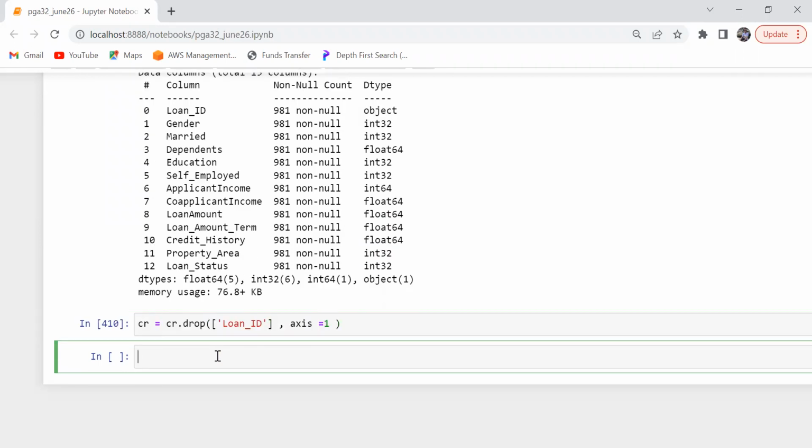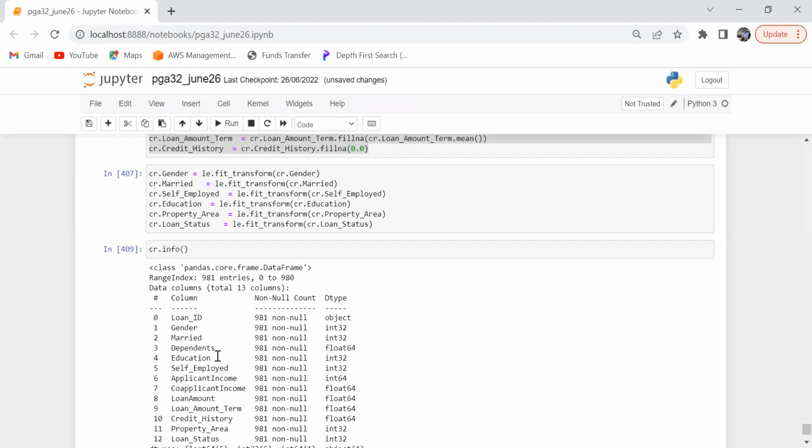Got rid of it. Any doubt, any question till this point? The person who had a doubt just now, what about him? I have missed his name.